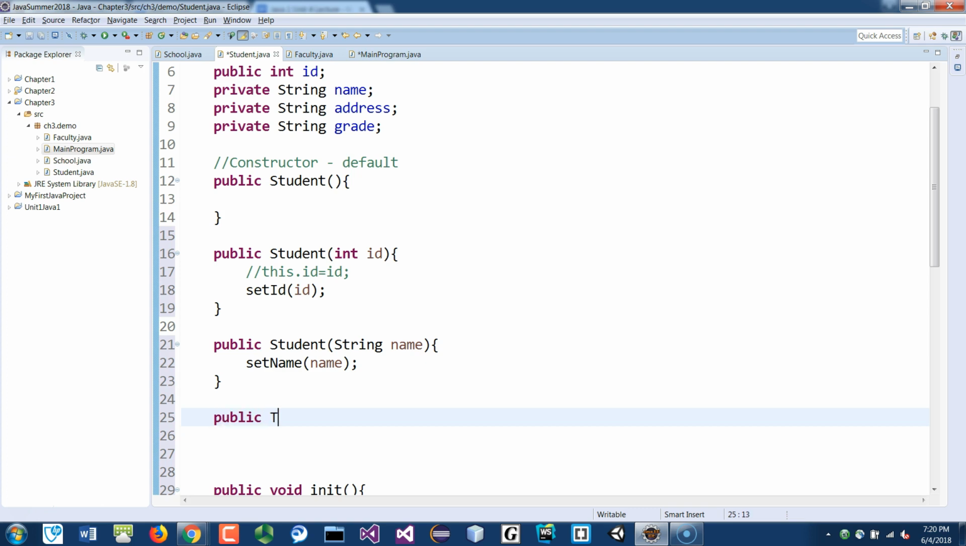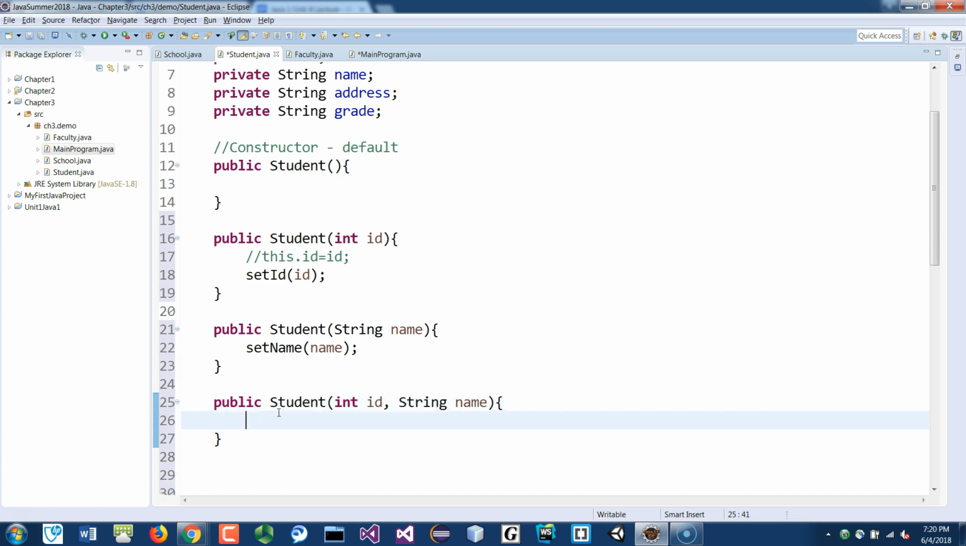And then you can create one with maybe the name and ID. Student, say int ID and then String name. And these are all legal because they have different signatures. The empty one has none, the ID one has an int type, the name one has a string type, and this one has int and string. Not only that, you have 2 parameters versus 1.